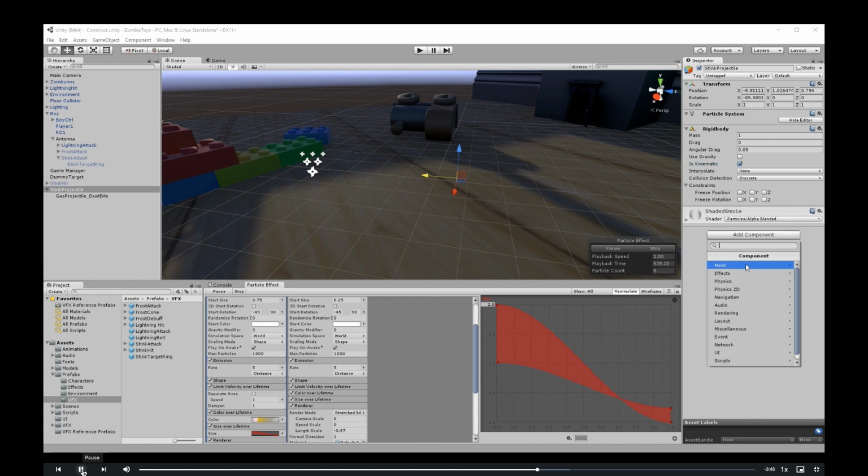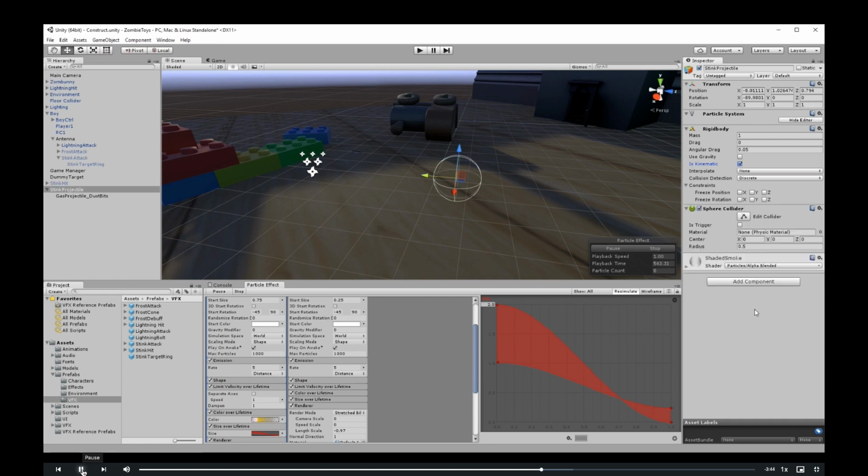Next, I'm going to click Add Component, Physics, Sphere Collider. Now I don't want this projectile to actually collide with and move other objects, so I'm going to check Is Trigger. I also want to significantly reduce its radius, so I'm going to drop it down to 0.1. Finally, to add the functionality, I'm going to add another component.